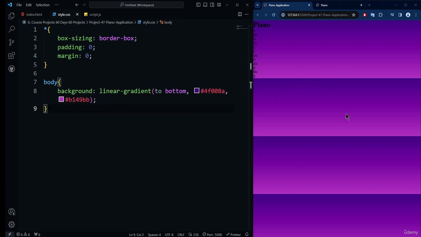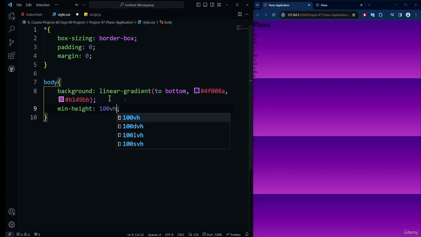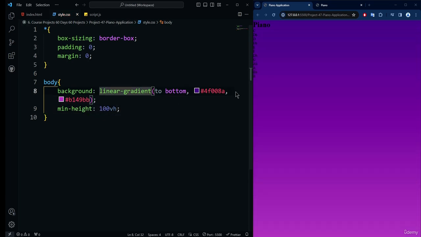But you can see there is a repeated pattern applied. So for that, I need to apply the min-height attribute, which will basically fix this particular problem. And now we can see a single gradient color on the project.